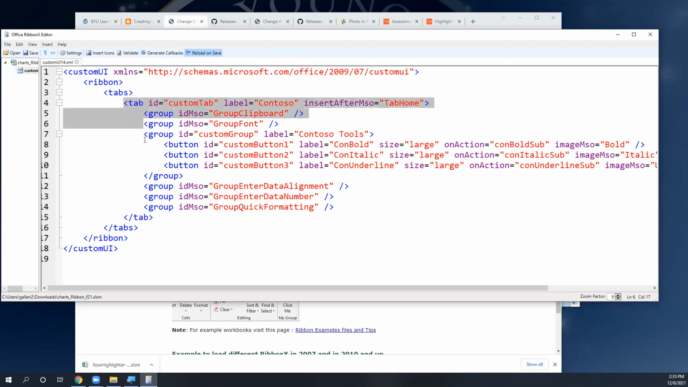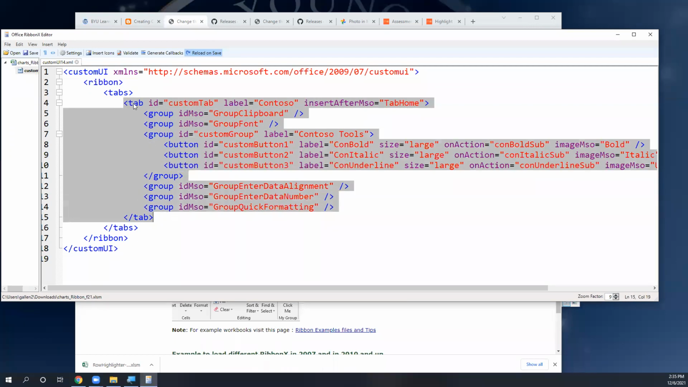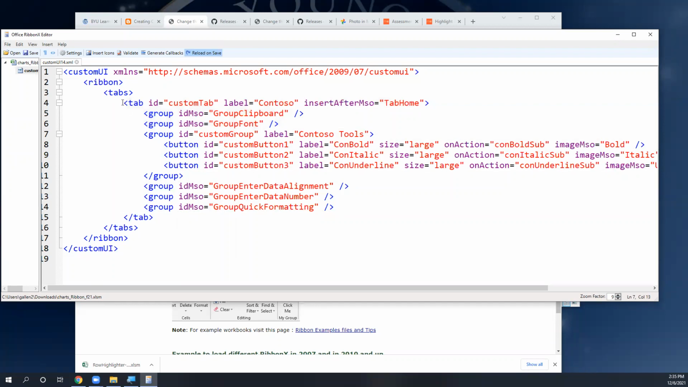Now we're making a tab here. So everything we've done so far is just identify where we're going to be working. And now we are building a new tab. The ID needs to be unique among all of our IDs. So custom tab is a fine thing here.